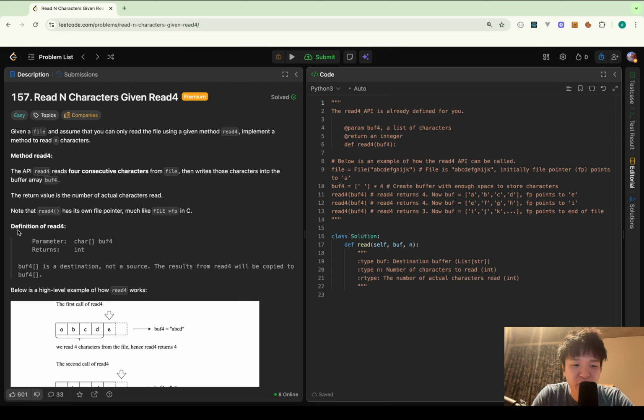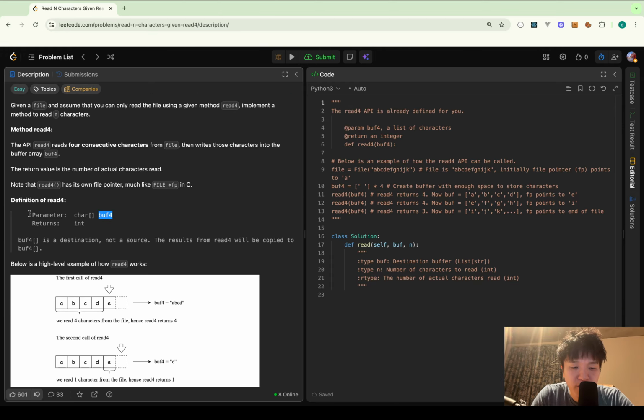Okay, the definition of read4. The parameter is a character buffer, this is buffer 4, and it returns an int. Buffer 4 is the destination, not the source. The result from read4 will be copied to buffer 4. Below is a high-level example of how read4 works.